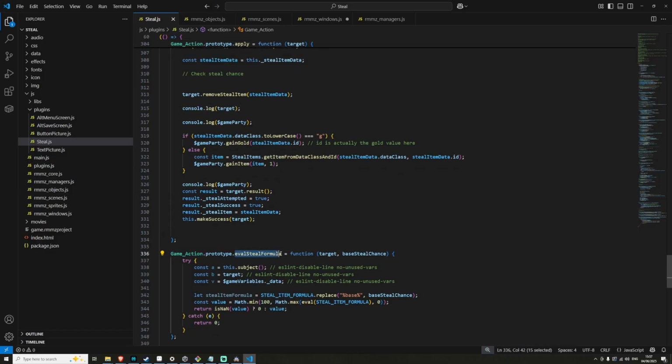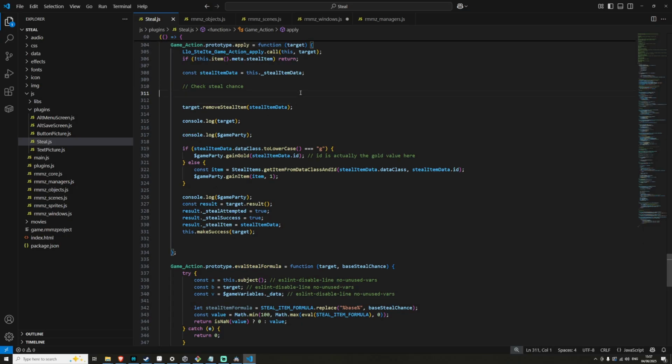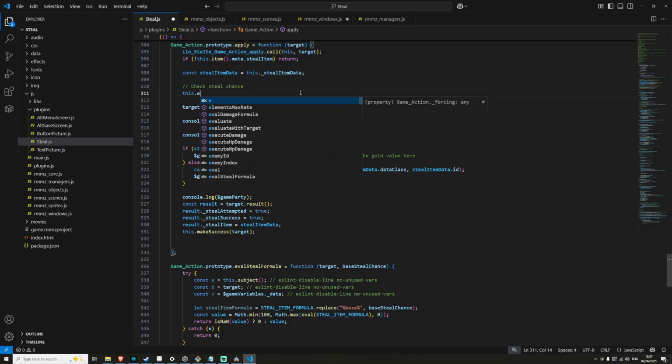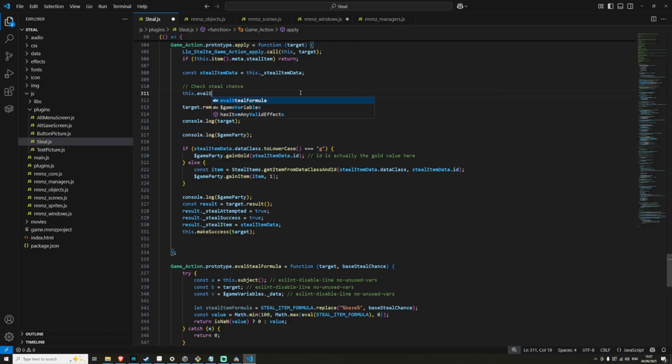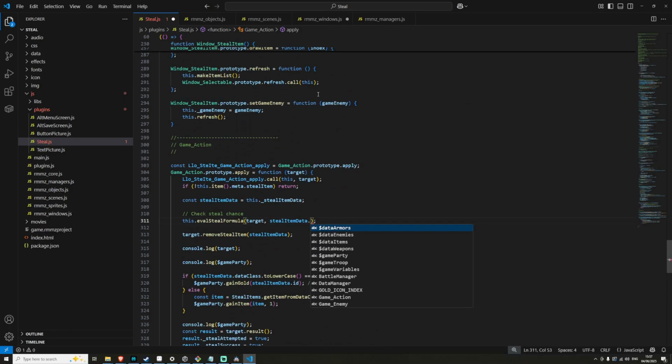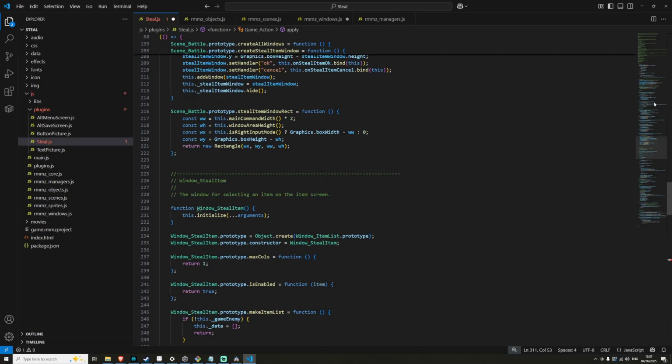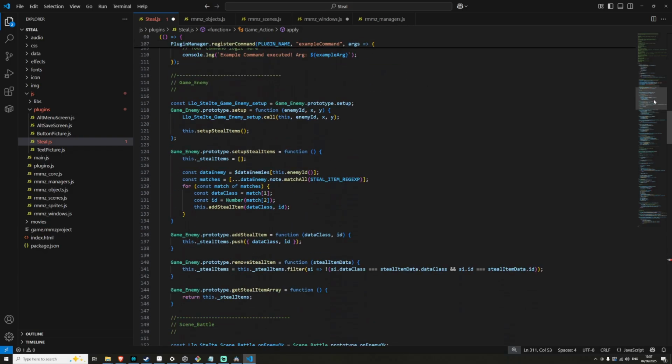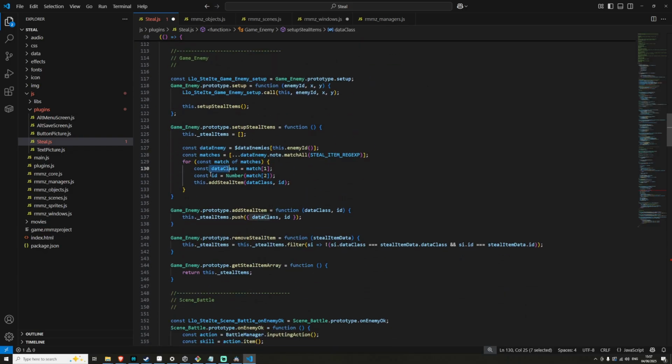Let's just start running some numbers. Let's just console log this out. So it'll be this eval steal formula. We've got to pass in a target, which is just given to us with target. Steal item data, I think we have it in there, or maybe we don't yet, but we should add it. When we look through data class ID, yep, add steal item.